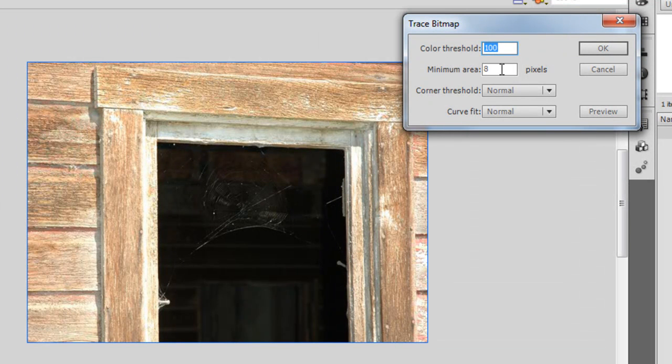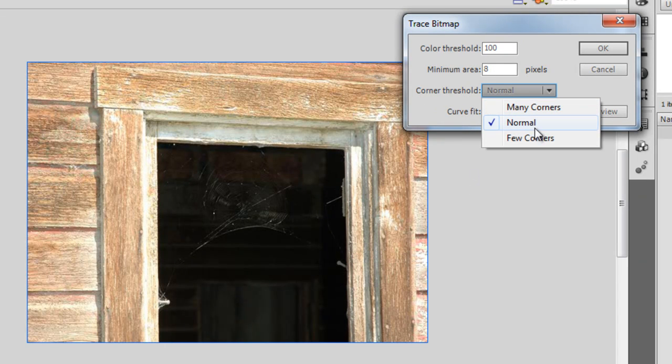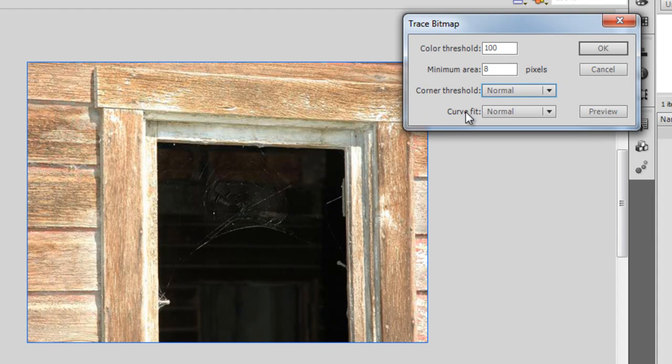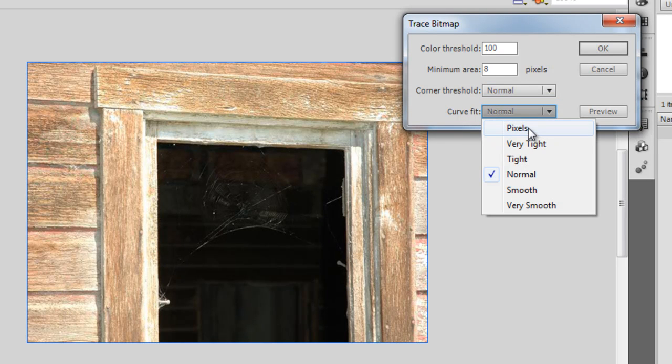The minimum pixel area is, of course, the minimum number of pixels that the graphic file will create. So if we want to have it appear even more graphic, we may want to increase the pixels. In this case, I have all of these intricate little spider webs, so I'm going to leave that at 8. And then corner threshold: many corners, normal, few corners. So you may want to do few corners. It'll make things look a little more rounded, a little more stylized. Curve fit: pixels, very tight, normal, smooth, very smooth. So again, do you want it to be very close to the original, or do you want it to stylize and look a little bit different?